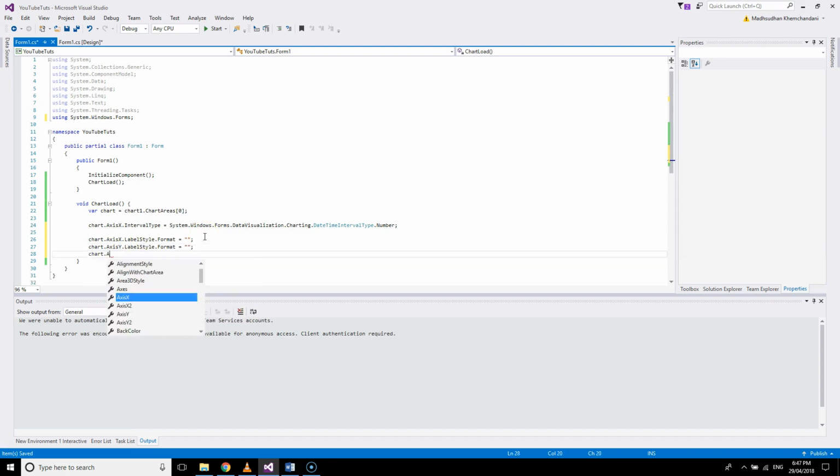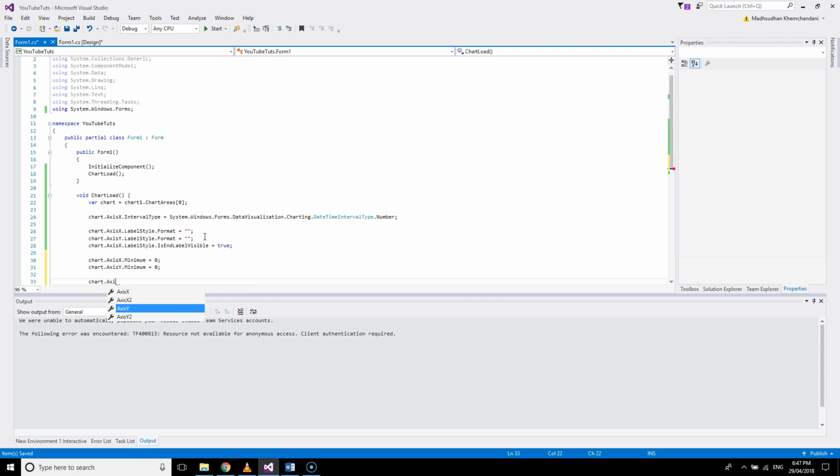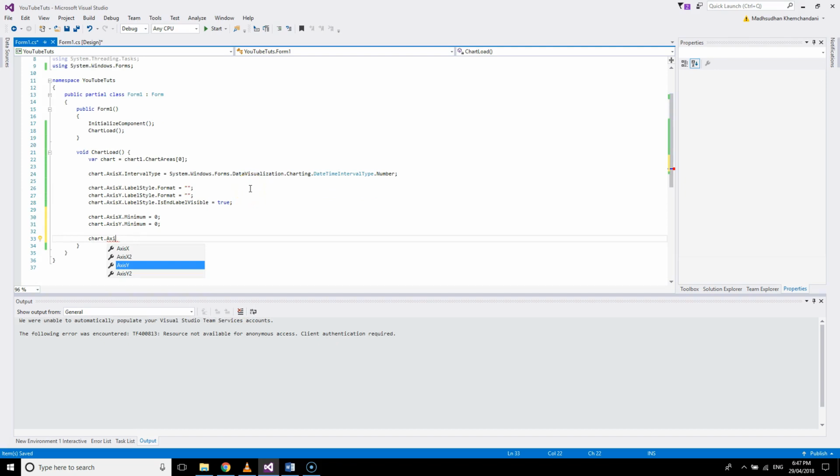Then chart dot axis x dot label style dot is visible is equal to true. Then chart dot axis x dot minimum, so minimum would be 0. Chart dot axis y dot minimum is equal to 0, and for the maximum, what values you want, or you can leave the maximum values default, so it will go to the top as the value increases, so it will get the highest value. So we don't need a chart dot maximum, we need the chart dot interval.